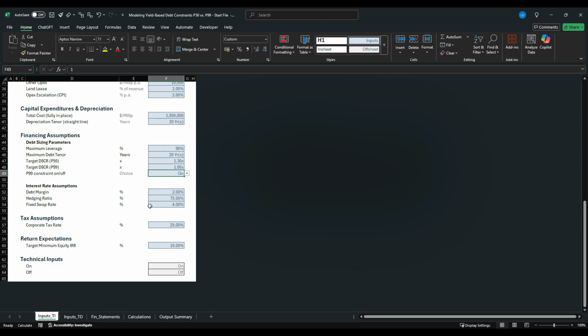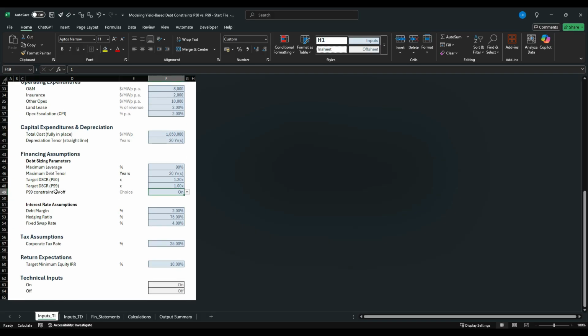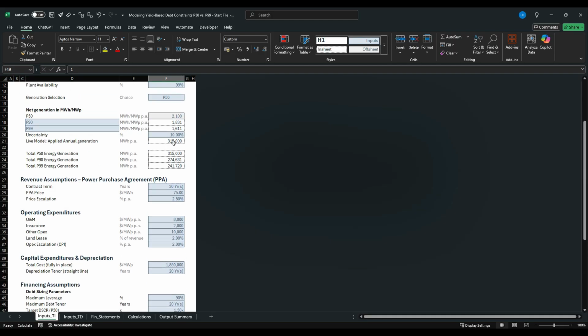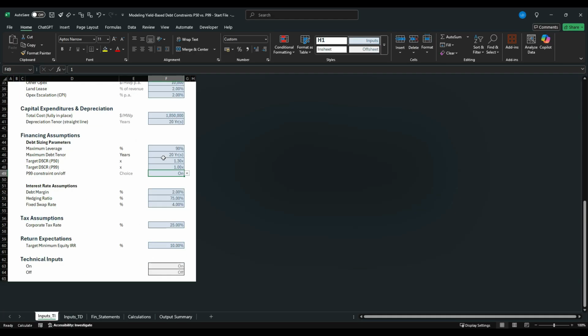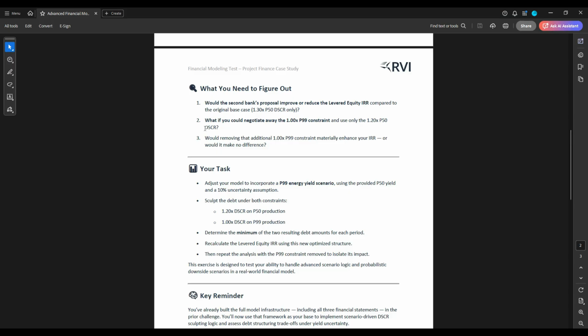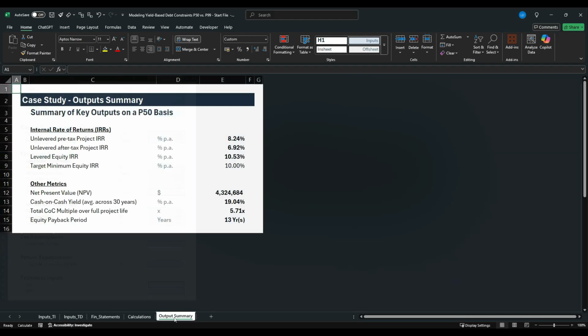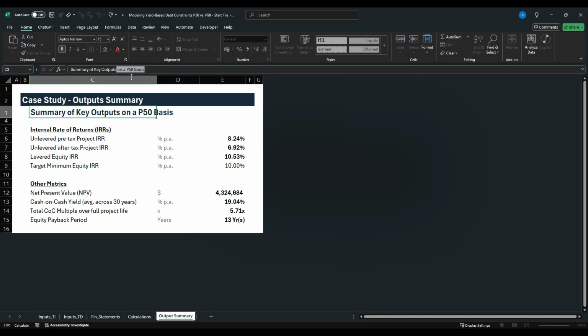Cool. Now we have all the inputs we need to fulfill our case study task. So we have a second target DCR on a P99 level of 1.0. We have a toggle to turn this constraint on off, and we have all the energy productions we will need. Now the case study asks, what if you could negotiate away the 1.0 P99 constraint and use only the 1.2 P50 DCR? So let's go to our output summary and say summary of key outputs. Delete that on a P50 basis because that's not the case anymore.